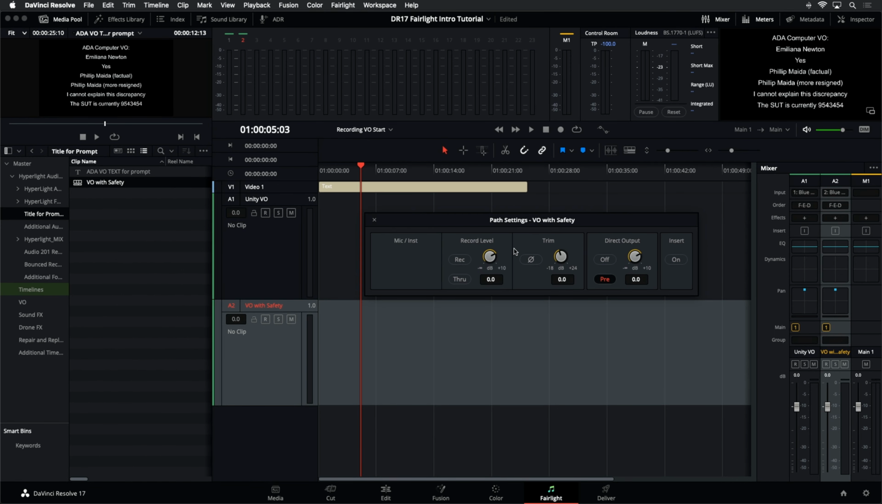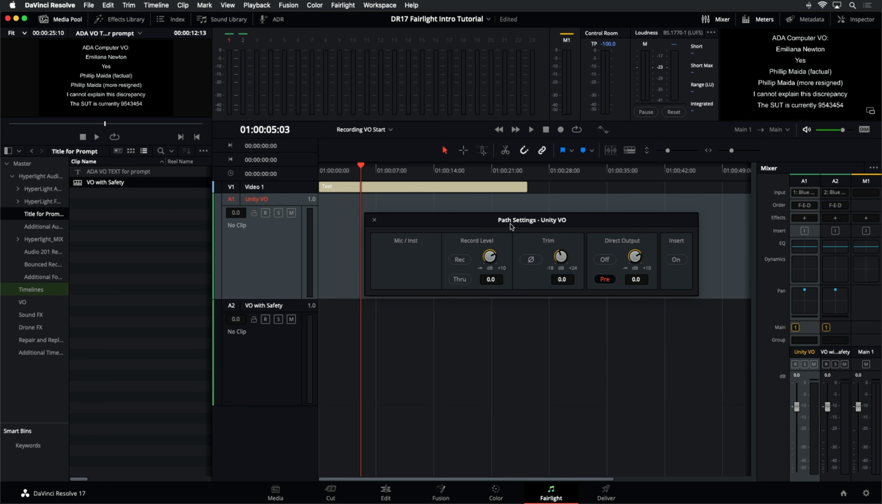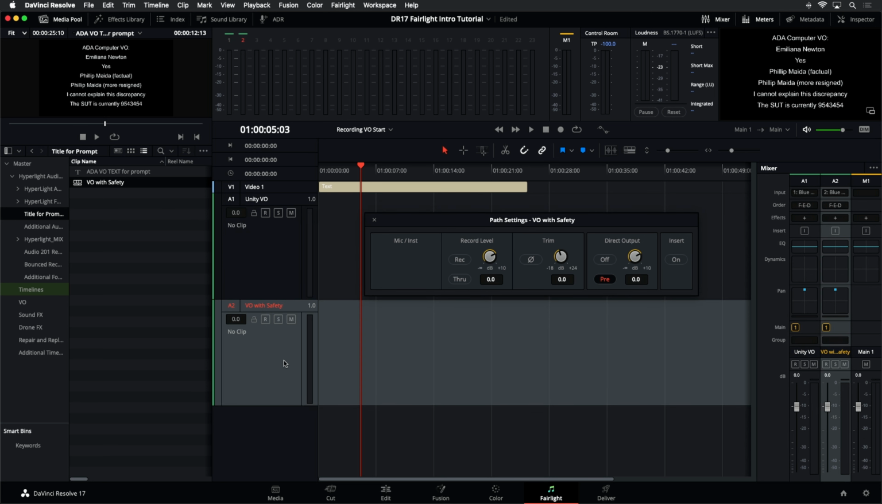And this window will show you recording input information for whichever track is selected. Right now it says path settings for the voiceover with safety. If I select the other track, now it's showing me the settings for that particular track, my Unity track. So I'll go back to this one.